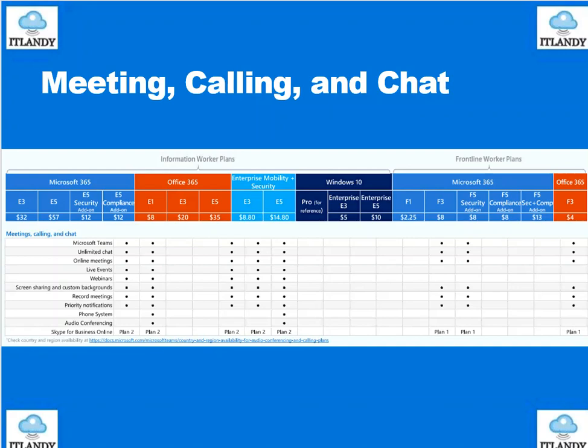If I go for E3, I will get Microsoft Teams, unlimited chat with no limitation, online meeting, live events, webinars, screen sharing, record meeting, priority notification. However, with E3, I don't get any phone system. With E5, yes, I get the online phone system, I get audio conferencing, and I get Skype for Business online plan 2 for both of them. So you've noticed the only difference between Microsoft 365 E3 and E5 is related to the phone system. It's not available for E3, it is available for E5. Same thing for the audio conferencing.